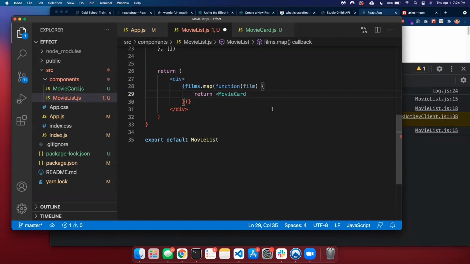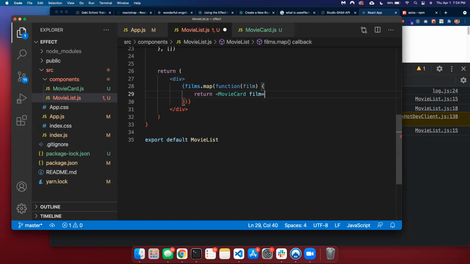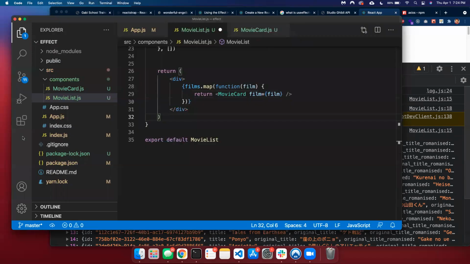Okay, who remembers? film equals film, and then bracket, and then film. Good. So that's what we need to pass, and then close it. Because we're passing the data. So we're passing each film that we render here. This film 0, we pass it one time, 1, we pass it one time, and they all go to movie card.